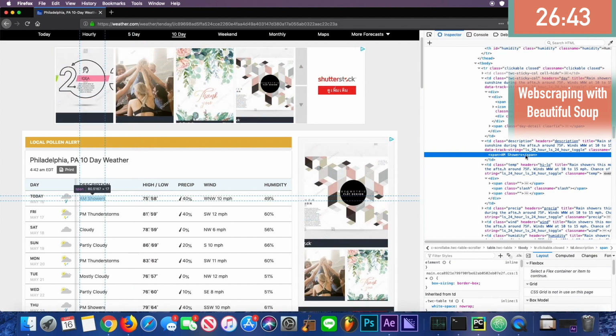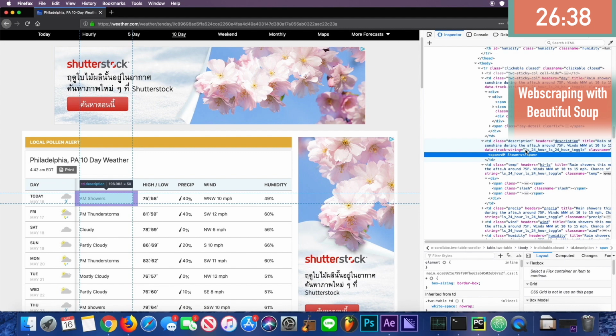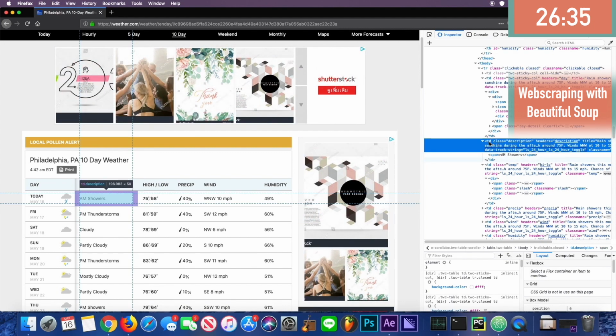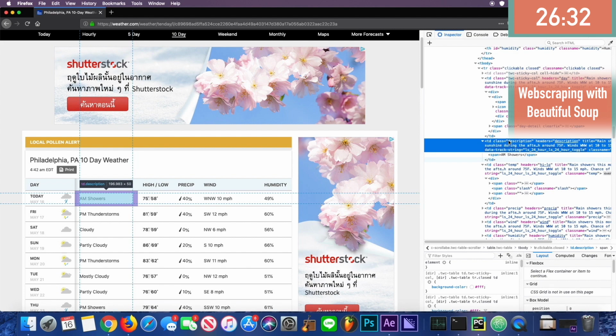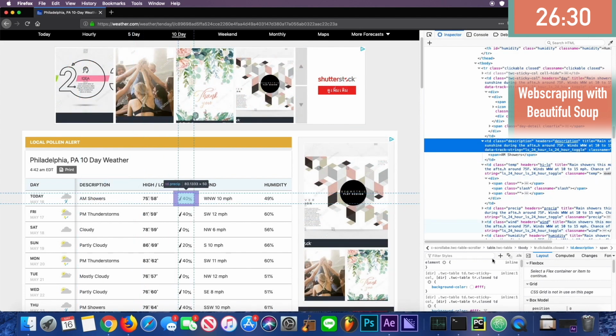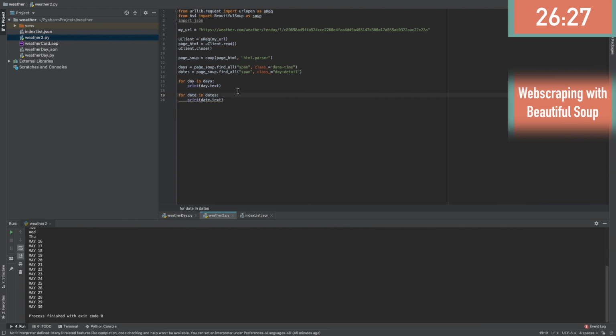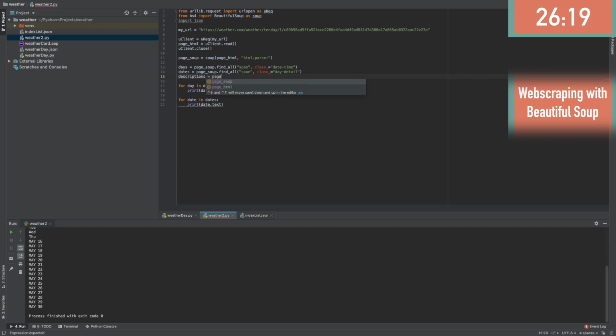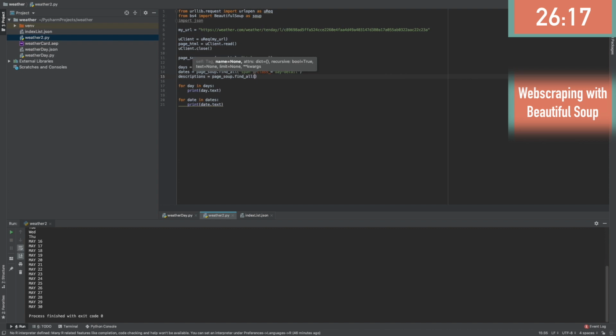It's a span, but it has no class. If we go up one level, that's TD, that's table data with the class description. Let's try to get that. Let's see what that does. Again, same thing. So we're gonna do descriptions equals page soup dot find all. It was table data with the class of description.